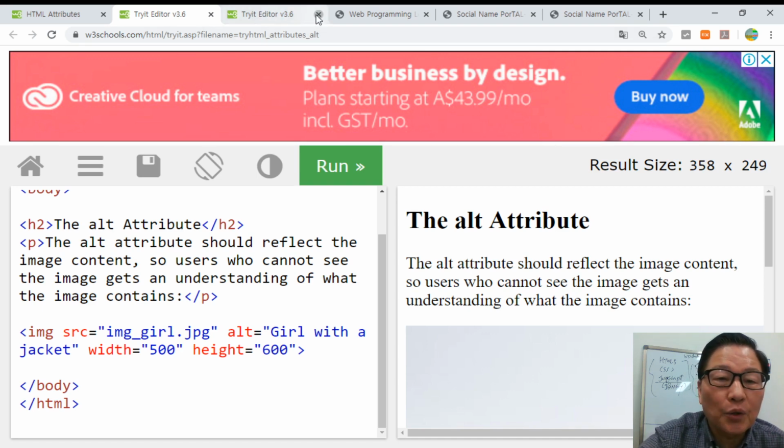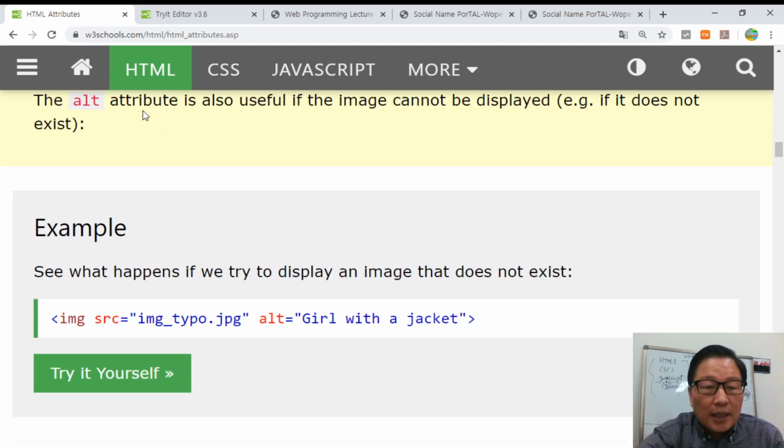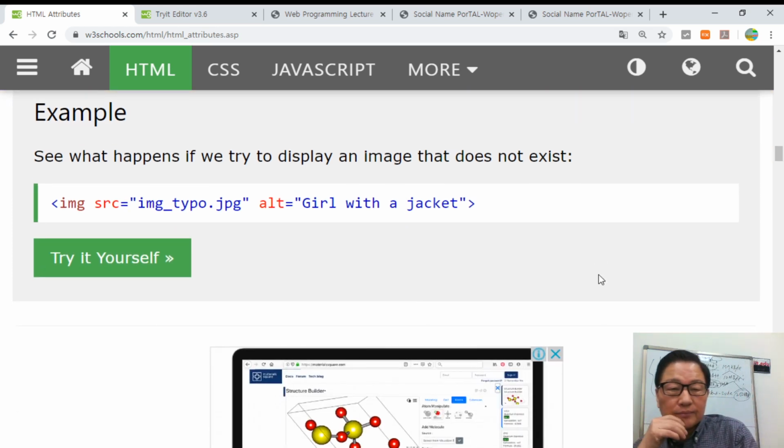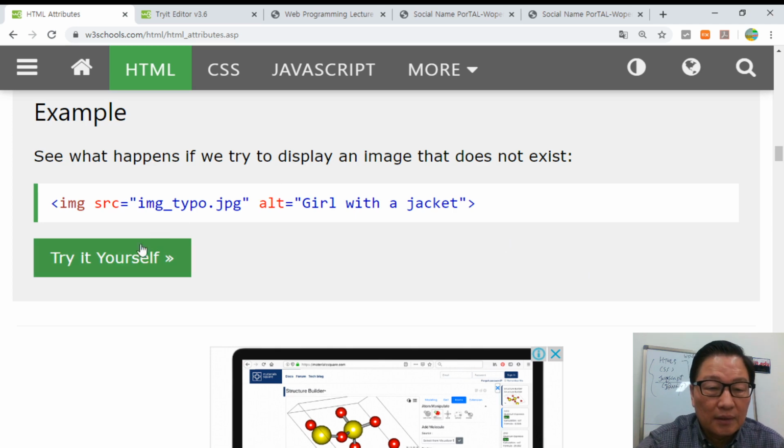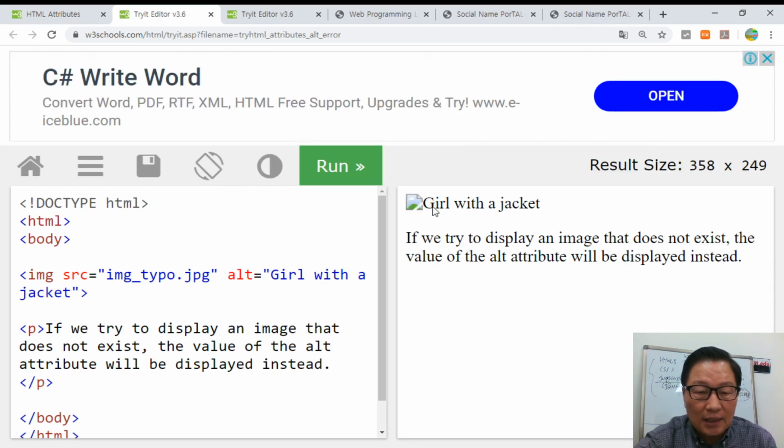Okay, I'll skip the others because we did already. And this ALT attribute is also useful if the image cannot be displayed, if it does not exist. Thus, instead of that image, if something is wrong, then you can see the text description for that image. And for the screen reader, it can be read, as I mentioned already, for blind people.